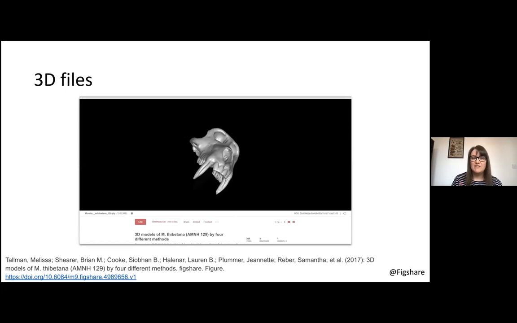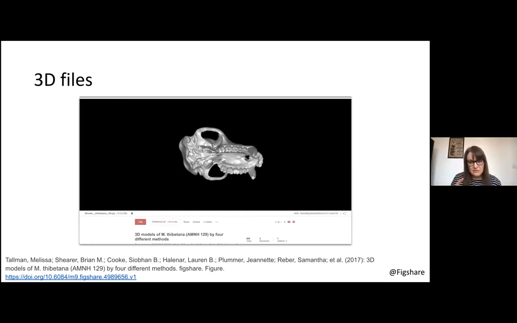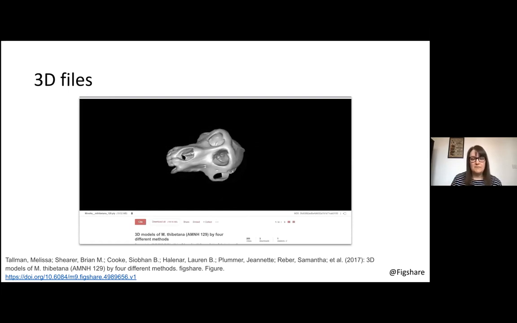3D files. So this is another 3D file that we preview. This is a PLY file as opposed to the STL one from before. But it works the exact same way. So you can actually move it around completely. You can zoom in, zoom out. It looks really cool, I think.